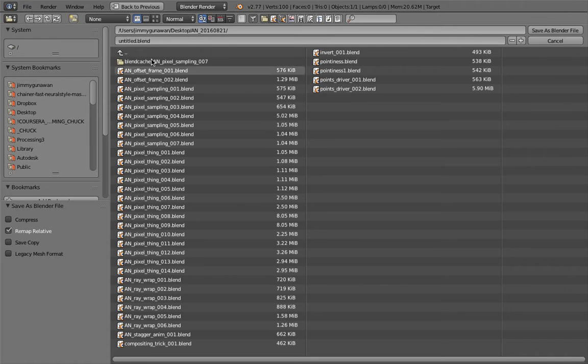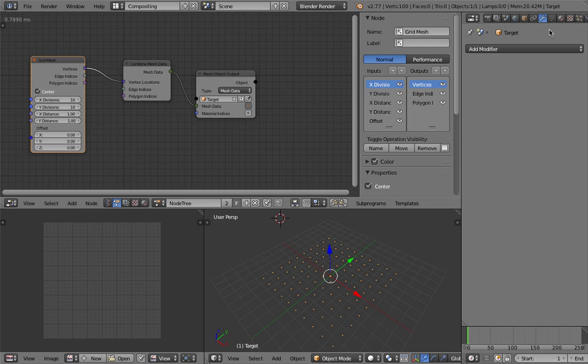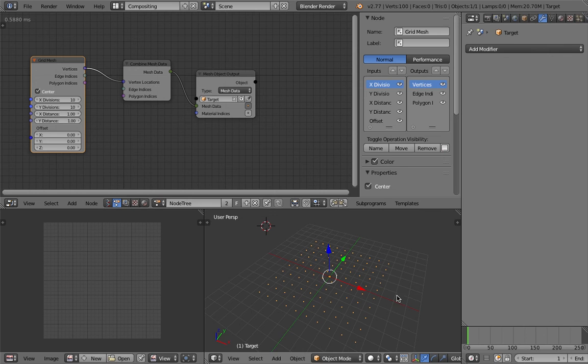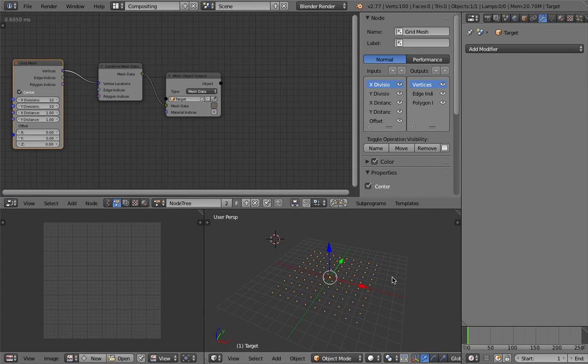I'll save it. It's gonna be AN pixel art convert. Just pixel art. Save blend file. So see 100 points, and we already have it in 3D, and we're gonna displace it.